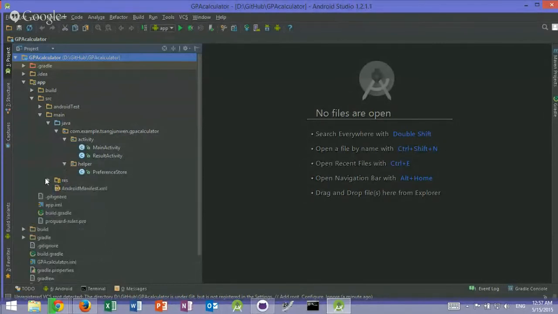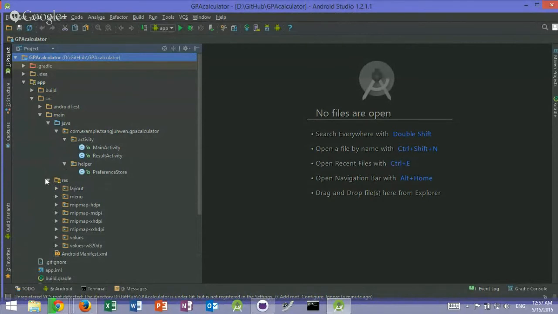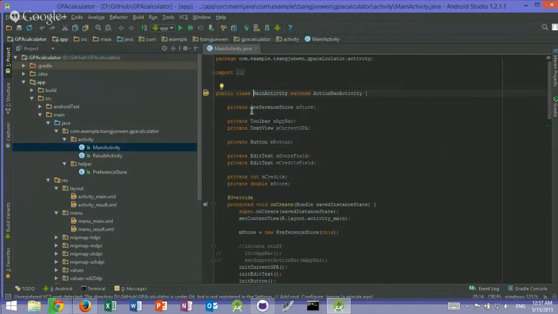Then your resource file. You can read up a bit more on why there are similar files but with different file names, for example values and values-w820dp. Yeah, so your layouts that we discussed earlier, your menu that I've used. And the GPA one, this one I created.